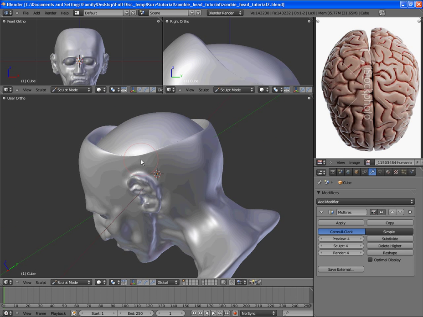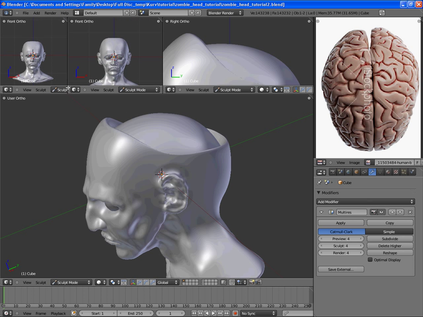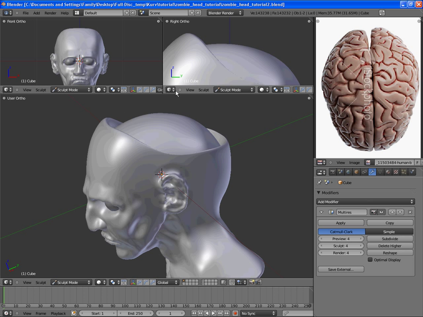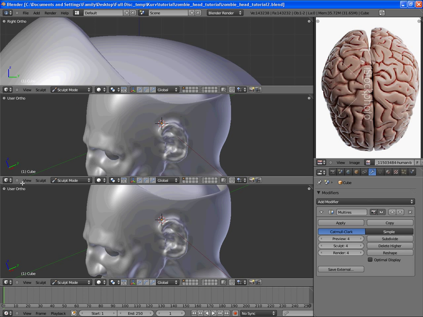And that is time-consuming to get it just right, but it's worth it since you're going to be doing a lot more work on the head, so you might as well get it right in the first place.